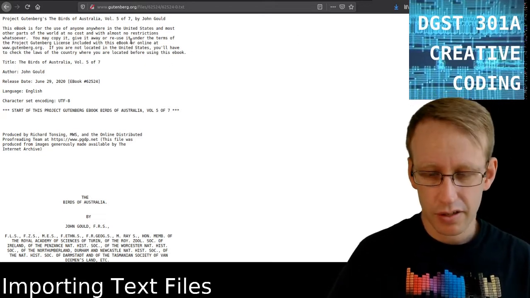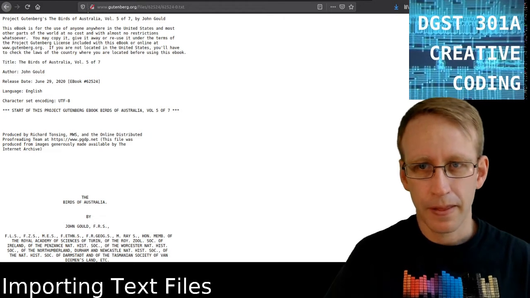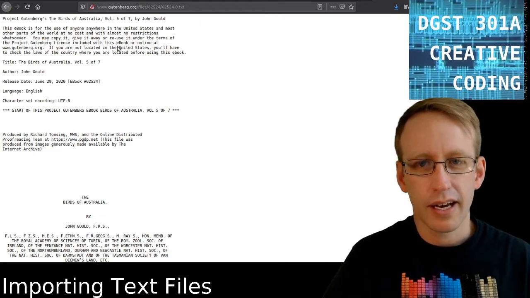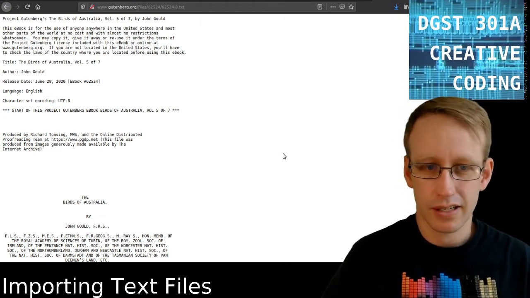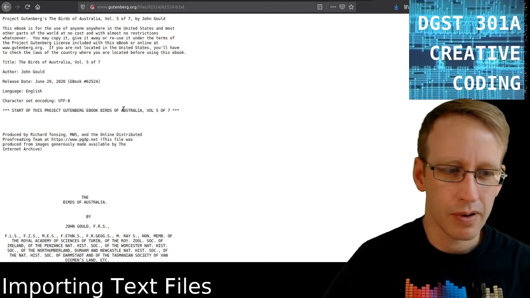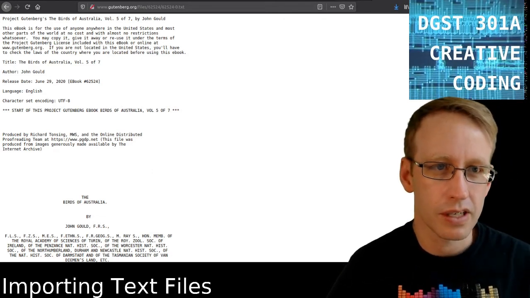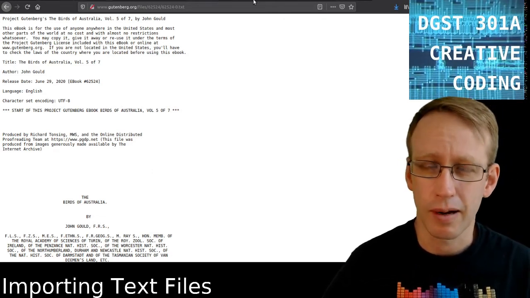So I'm going to save it, just do Control-S in my browser, or right-click Save As, and I'm going to name this birdsofaustralia.text. You can't see this window that's popping up right now, but you'll see the text file in a moment when I upload it back into Colab.